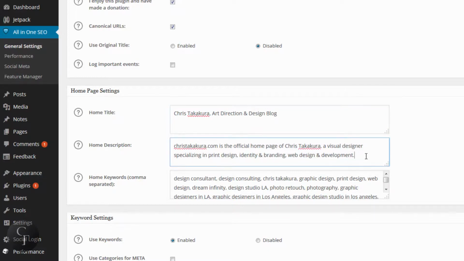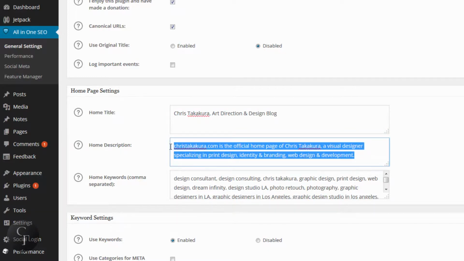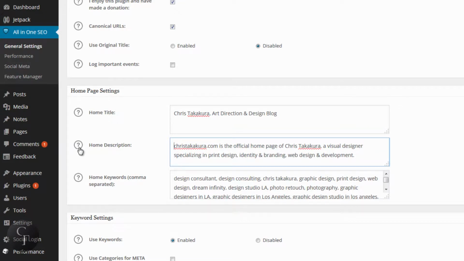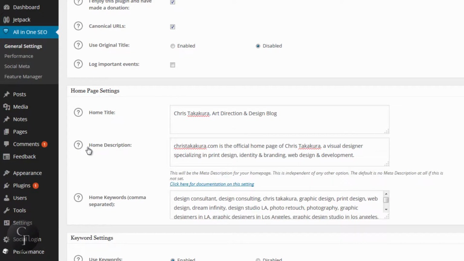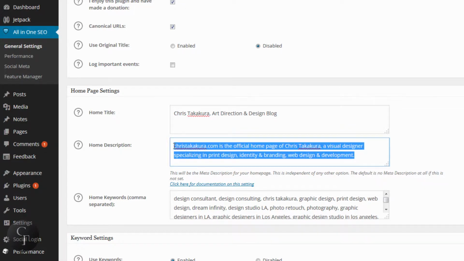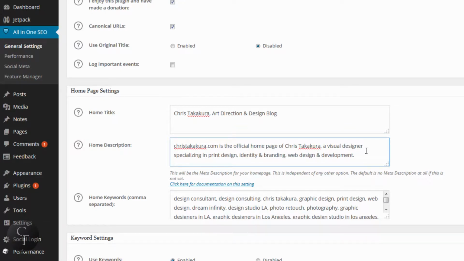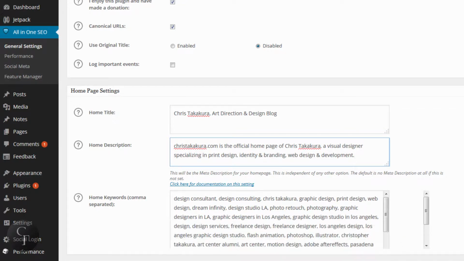The home description is basically a short description about your blog. Now, you don't want to make this too long, but just keep it short and simple. I would suggest having as low a word count as possible, but again, this is just the gist of what my website is about. And again, you could change the settings to fit your needs or to best describe your business.